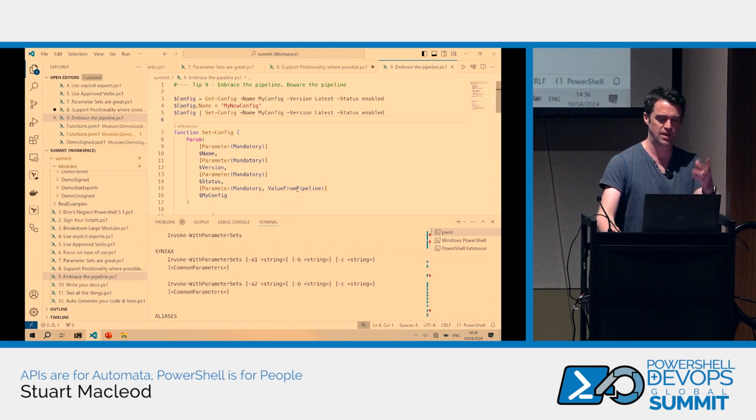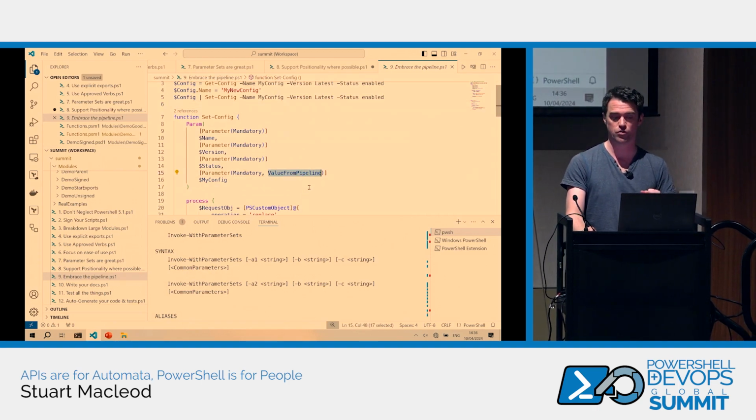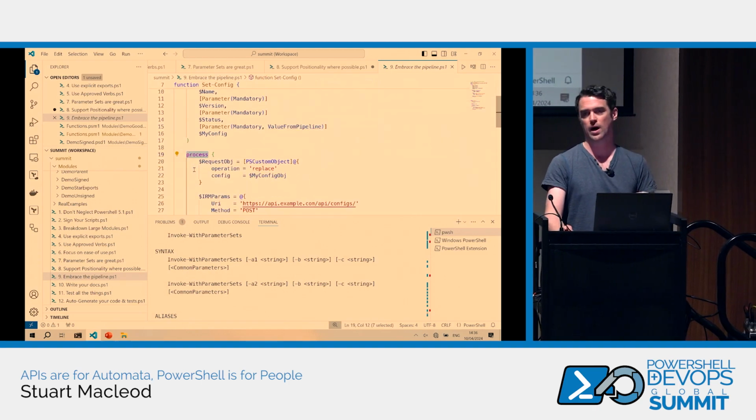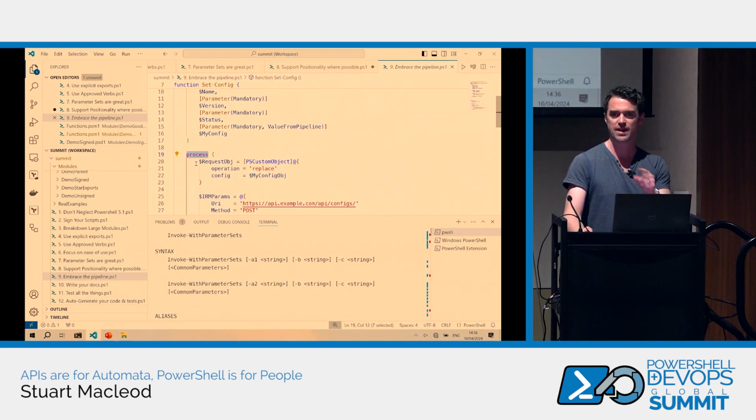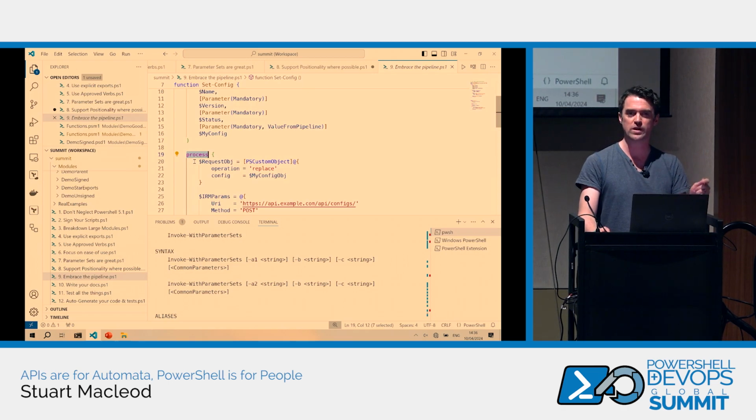So I have a function like this, with name, version, status and my config. Remember ValueFromPipeline, you have to have that in order to use the pipeline. Remember the process block, you have to have a process block to use the pipeline. I've made that mistake many times. If you don't, it won't complain. It'll just work weirdly if you pipe an array. If you don't have a process block and you pipe an array, it will do the thing on the last entry, but not any of the other ones.